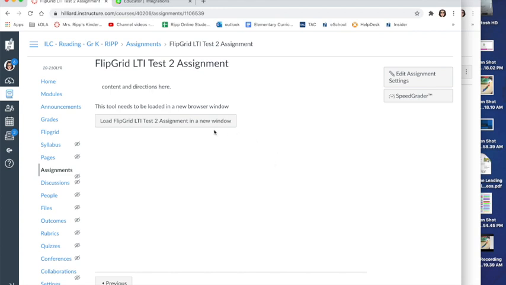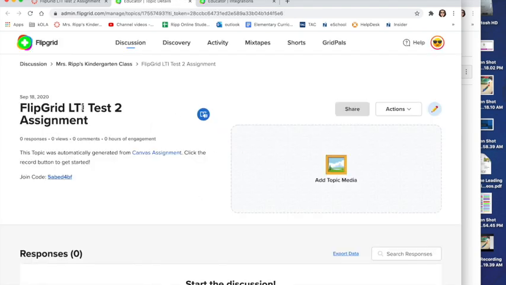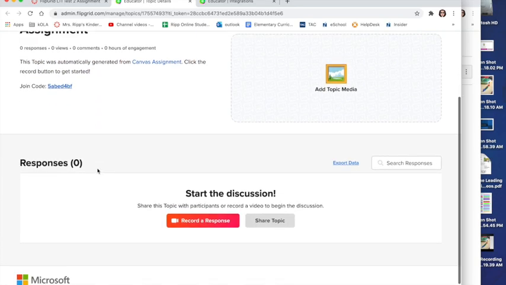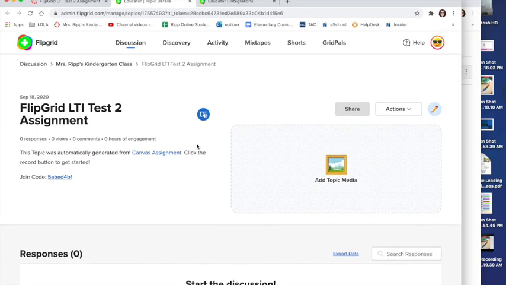Once that's there, then you'll notice that, oh, look, all my directions would have been there and would have been big, nice stuff, but it's not. And then when I tap here, your students will also see that same button and it'll take them right to, look, here's the name of that assignment as well. And you'll notice that it says that this topic was automatically generated from Canvas assignment. Click on the record button to get started. So then your students will just click on the record button and hop right to it.